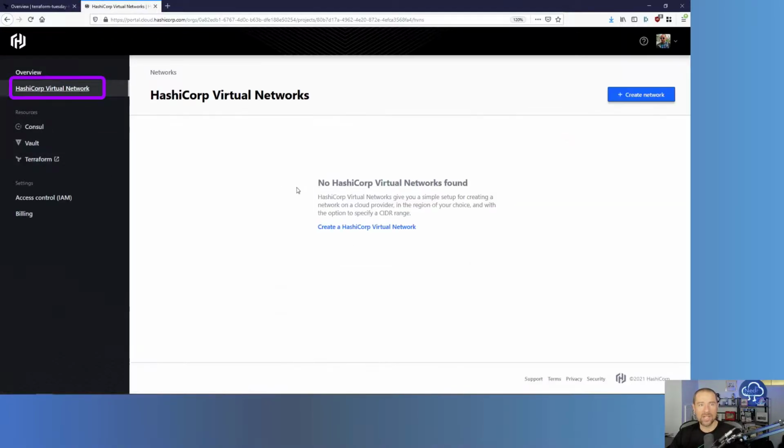So that's an HVN. You can have one or more HVNs provisioned. And then below that, you have the resources of Consul and Vault. And then lastly, under Terraform, that will take you to Terraform Cloud, where you can provision all this stuff.